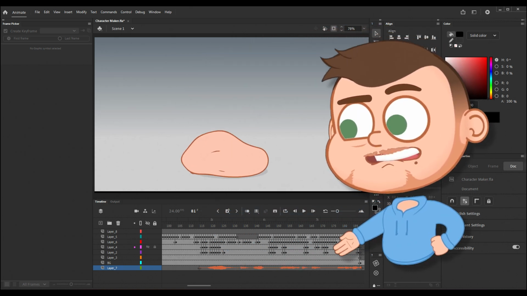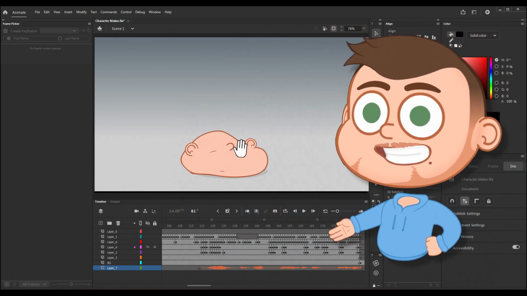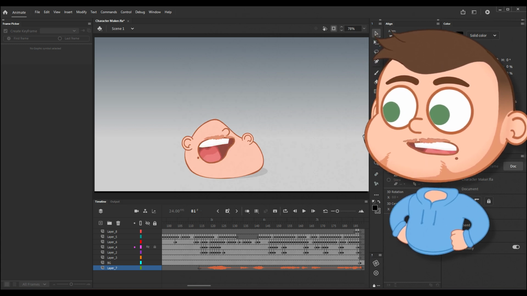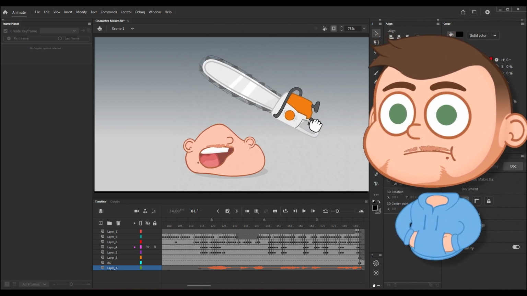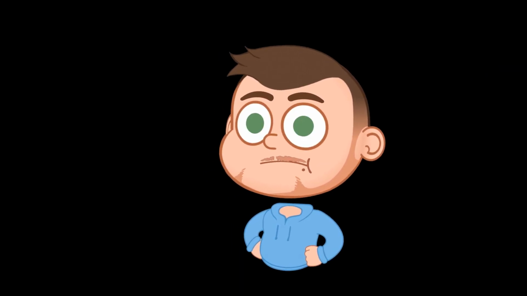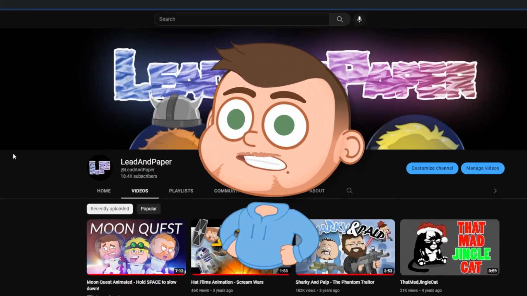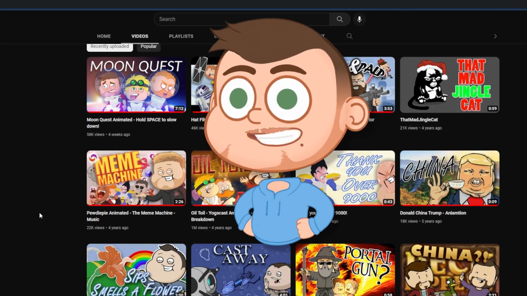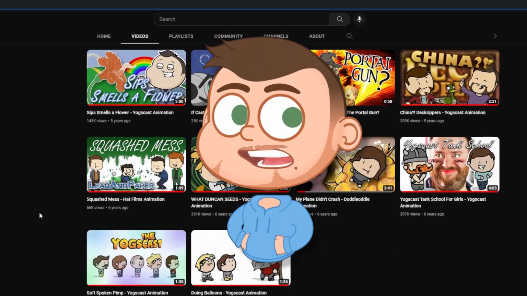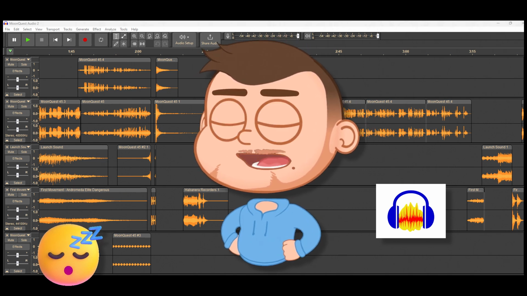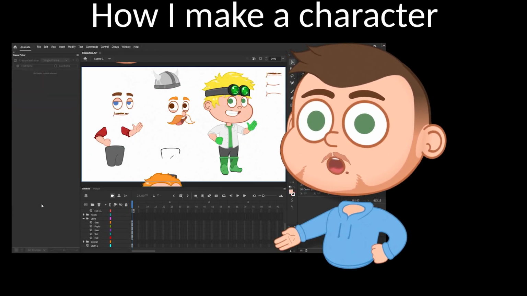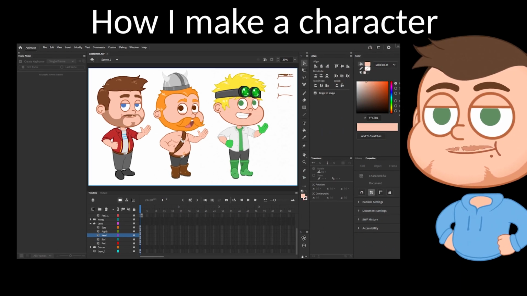This is how we make a character. We start with this blob of flesh, give it some ears and a nose, and make a little cutout. This is how a lead and paper animator gets a creator. I always start with the audio, but that's boring, so this is how I make a character.